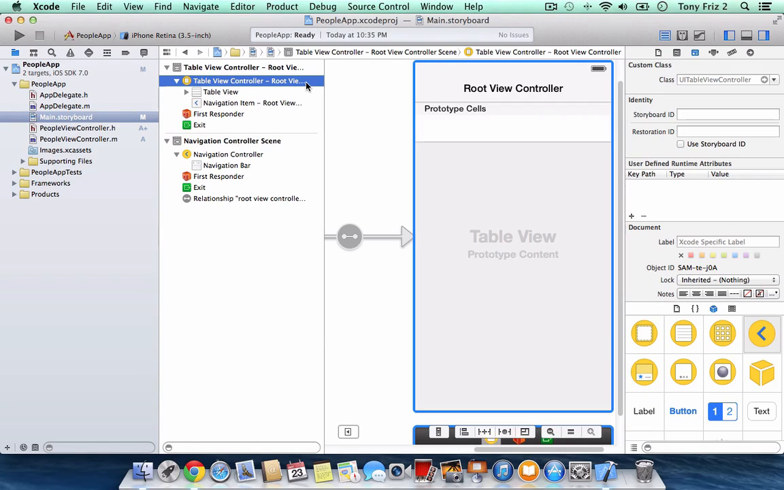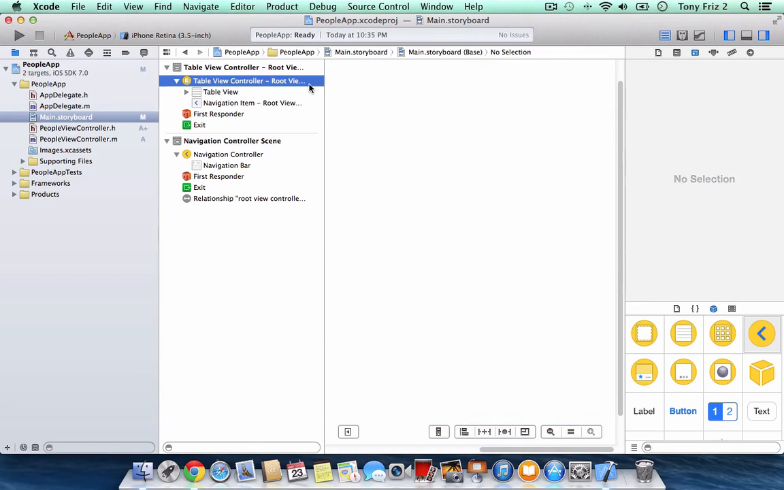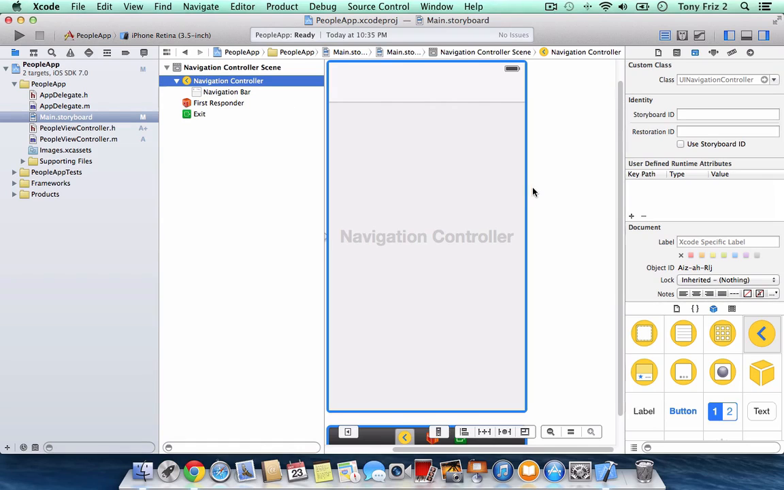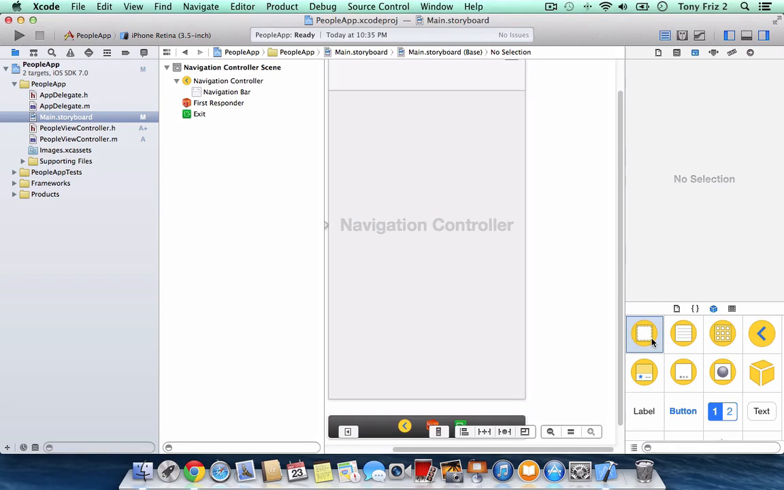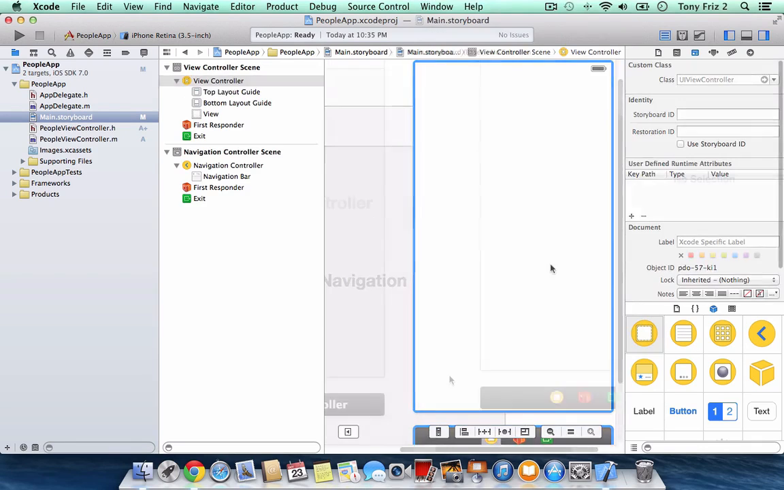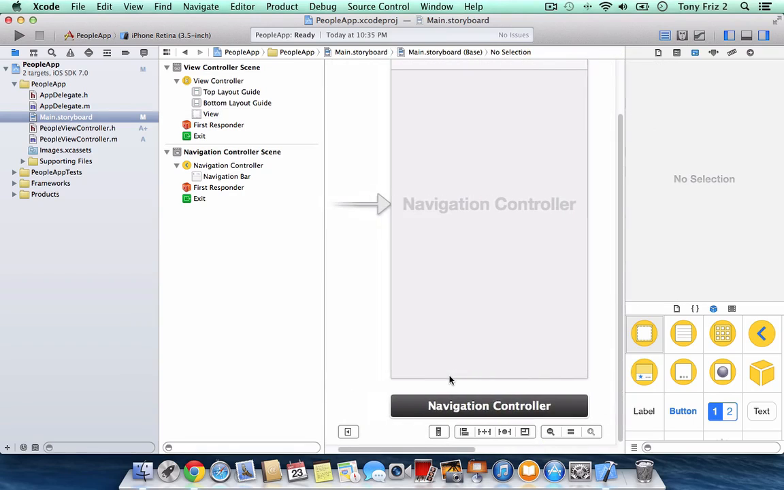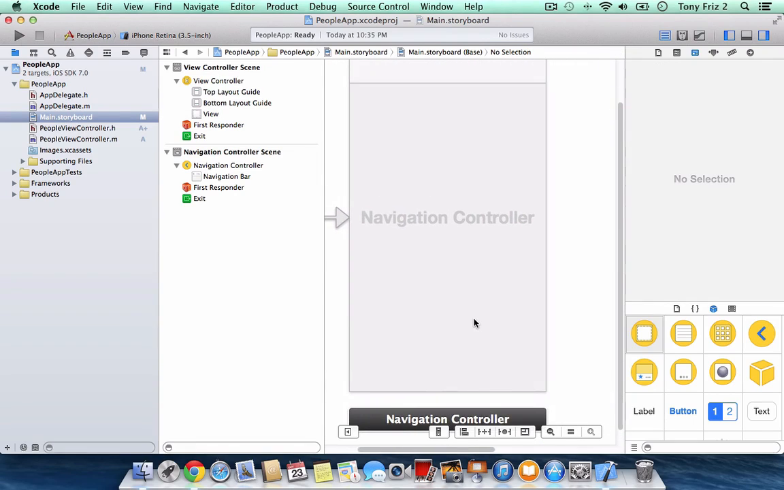So I'm going to delete this table view controller and make a fresh view controller. So in the object library, look for the view controller icon and drag onto the scene. So now we have to give our navigation controller something called a root view controller. That'll be the view controller that it displays first, the root view.